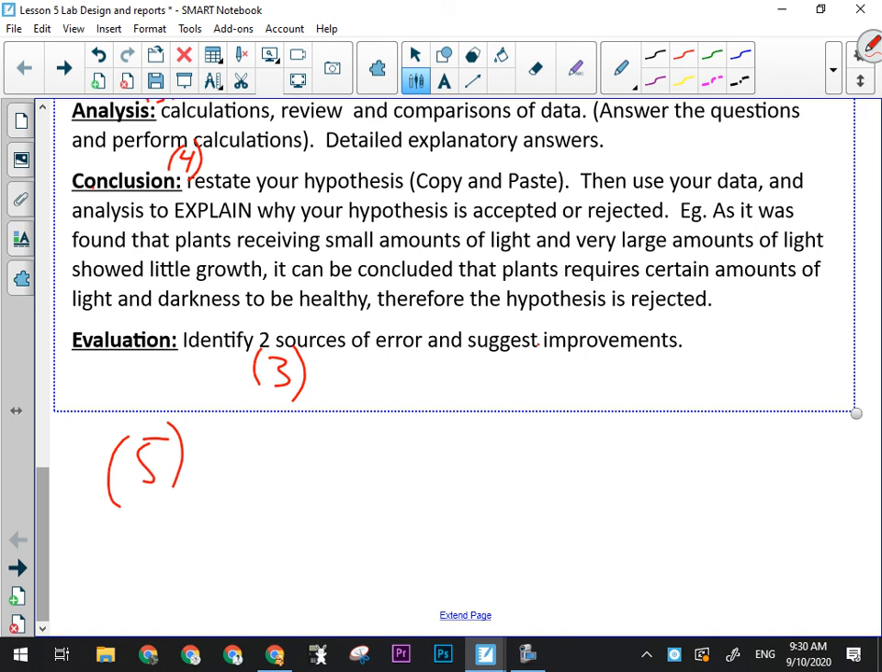I'm going to give you about, let's say, a 5-minute break here, and then I'm going to start into the actual lab report stuff, and we can get started working on that today. So I'll give you 5 minutes here and then we'll do that.